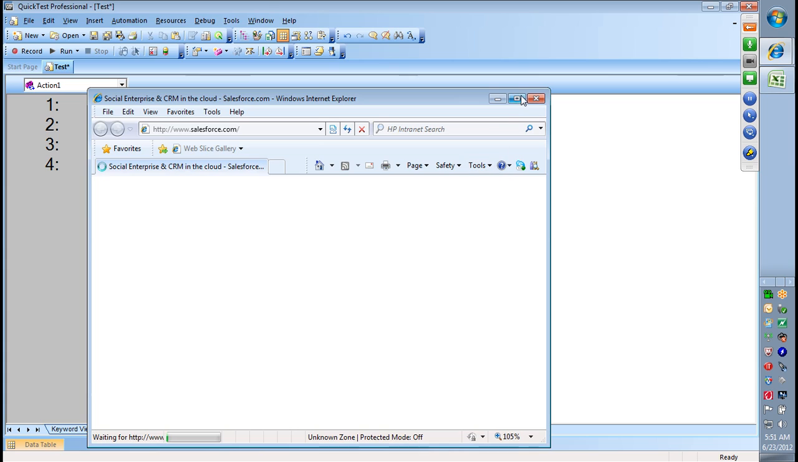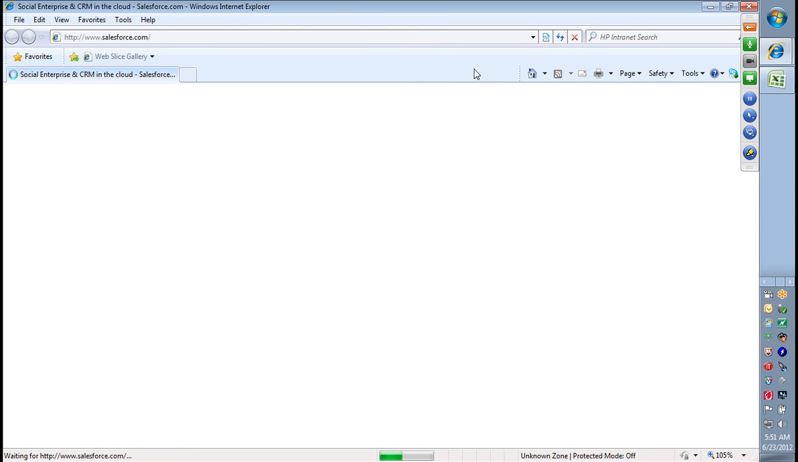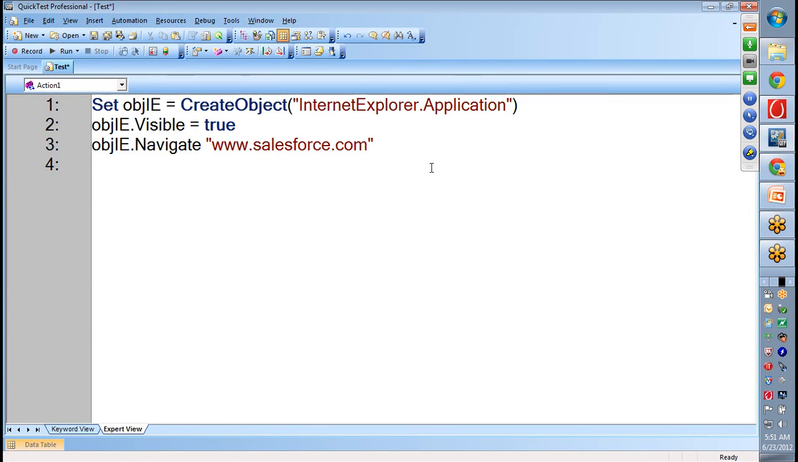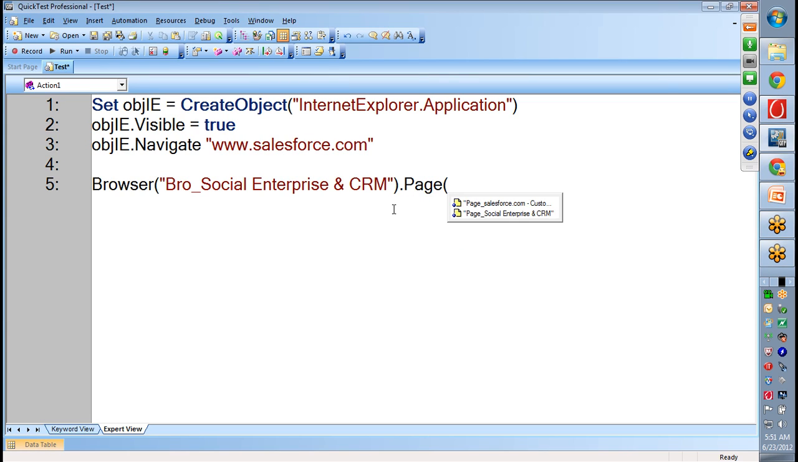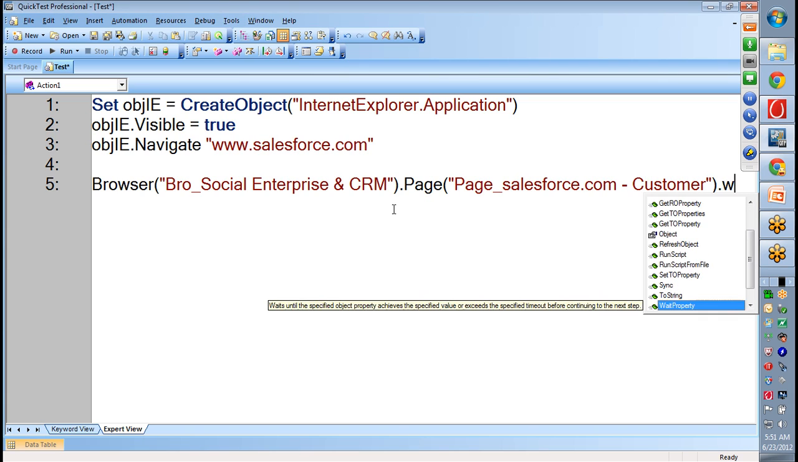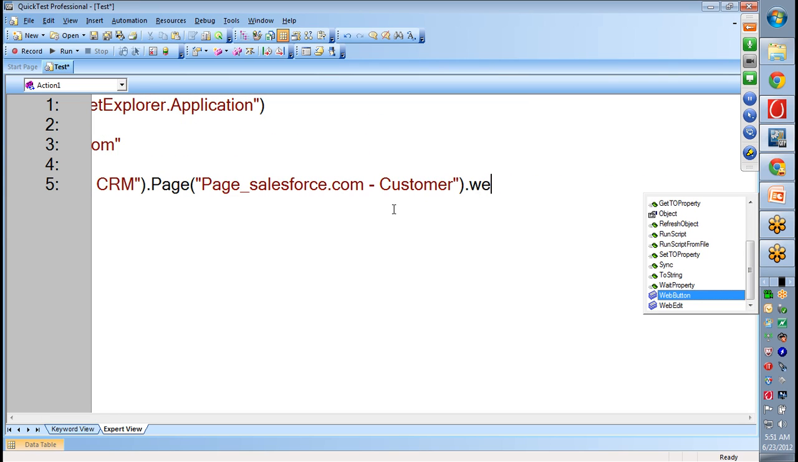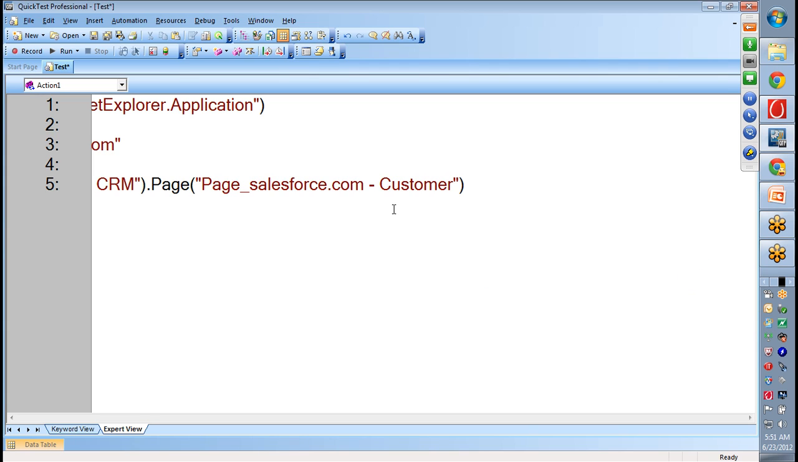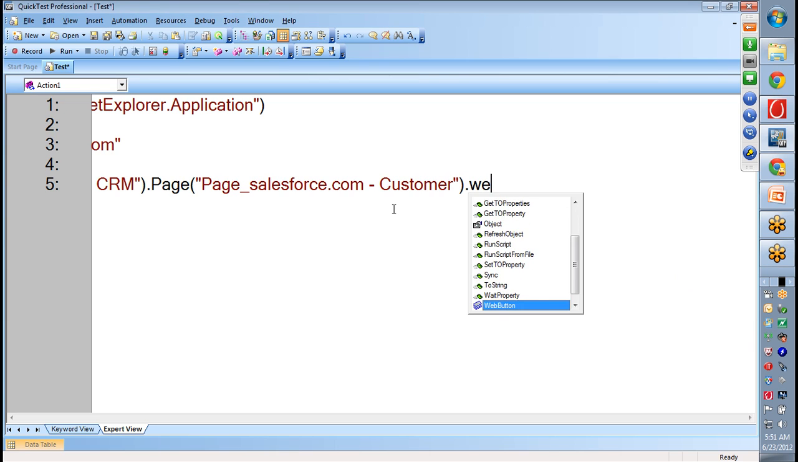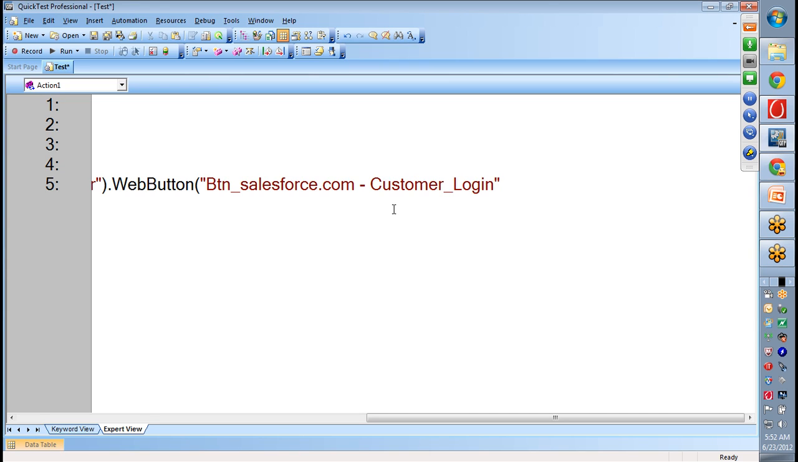Okay, the application got launched. Now you have to click on the login button from this page. So for clicking on the login button: Browser, dot Page. See, this is the advantage if you use a shared object repository. Is it taking a web edit or web link, or what exactly? I'm not sure. Okay, login is taking.